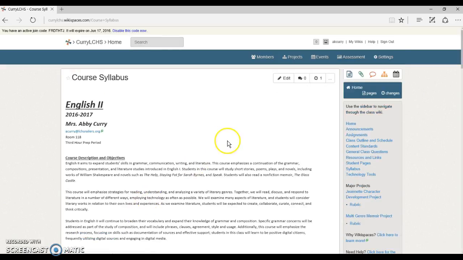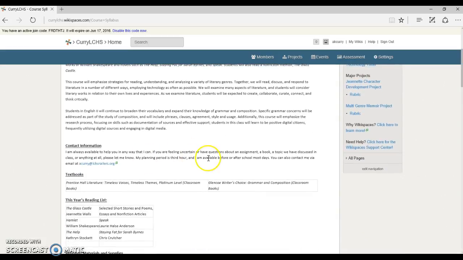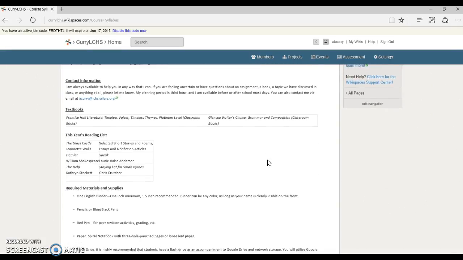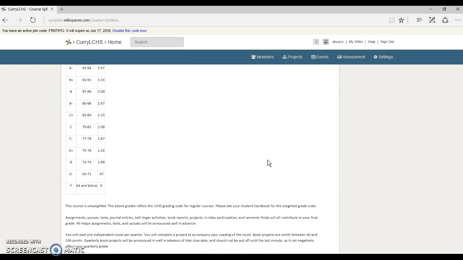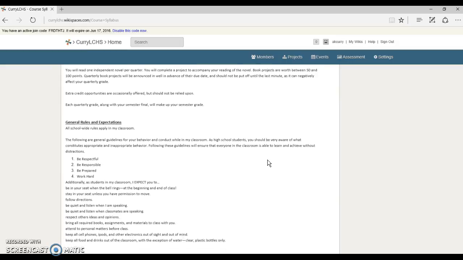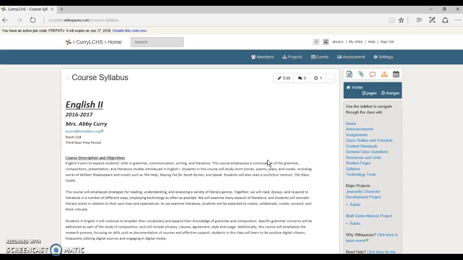Within my syllabus, I included contact information, course description and objectives, and contact information with a little bit more detail as far as how students can contact me and when I'm most available to meet with them. I did include a reading list, required materials and supplies, as well as a grading scale, and then further down there's some extra information for students as far as rules and expectations and things that high school kids need to know. In addition to that, I've included a class outline and schedule.